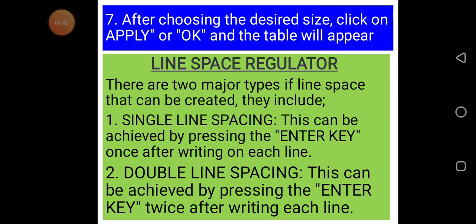But these 7 steps lead you to create a perfect table. So if you follow these 7 steps very well, you're on your way to creating a very perfect table. So having said that, let's look at the subheading, line space regulator. Mind you, it's part of our objectives for today. So what is a line space regulator?